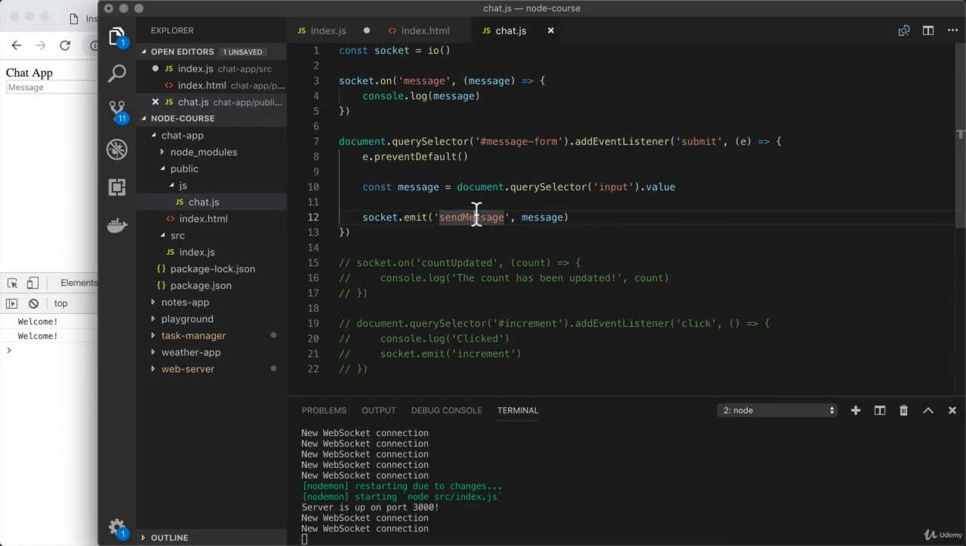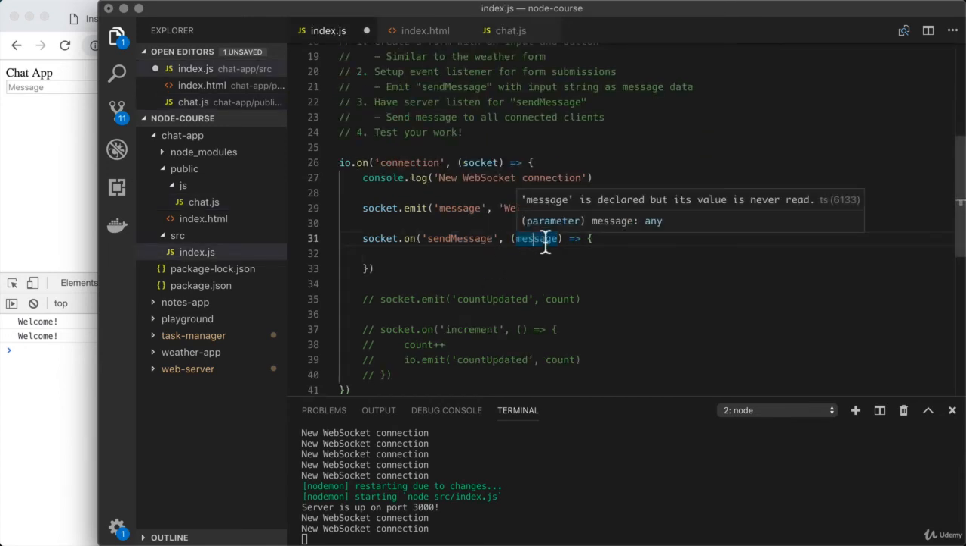So remember, the first argument is the name of the event that we're emitting, and everything after that is provided to the callback function on the other end. So in this case, we're providing message to the callback function on the server. Now, once again, I could call this variable anything like MSG. That would work just as fine, though I will stick with message.